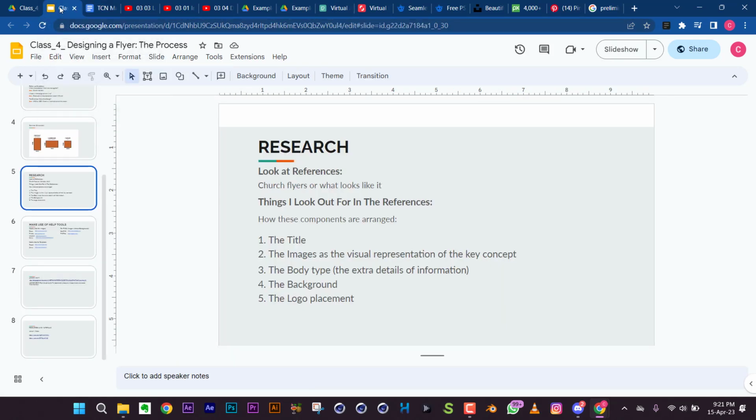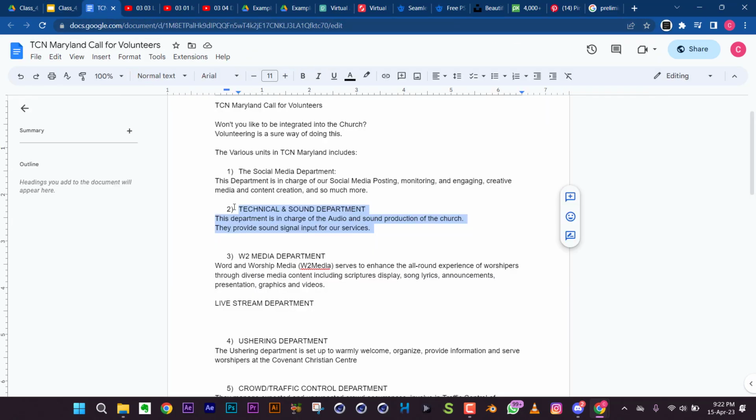But before then, remember I said while I'm looking for reference, while I'm also searching for a template, I have at the back of my mind how all of these things are arranged: the title, the images that I use, the body type, that's the extra details, and the background. I have that in mind as I search for something that will help me communicate this visually.